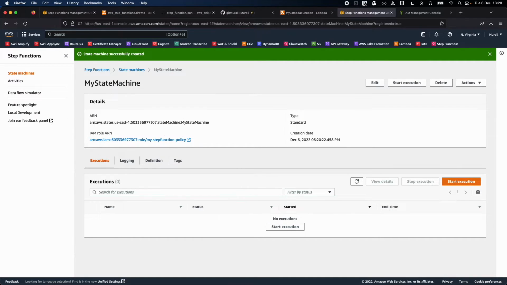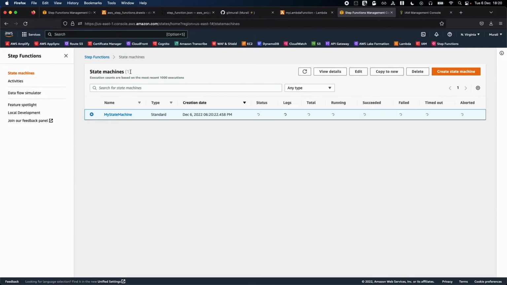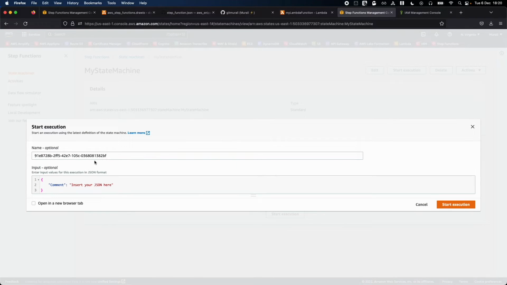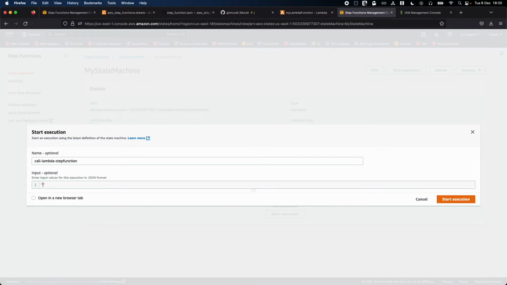All right, so now that we have created a state machine, go back to the state machines from the breadcrumb, like so. You can see my state machine. Now click on my state machine and you can start the execution. For the input, you can simply say my step call lambda step function. Okay, you can remove this because you don't need any input for your Lambda.